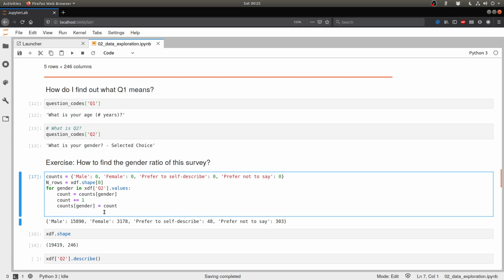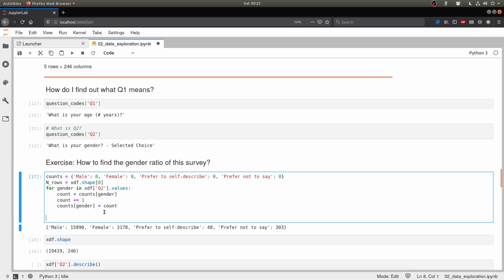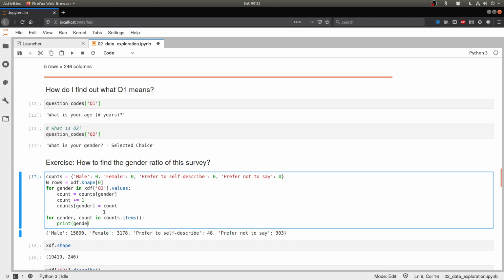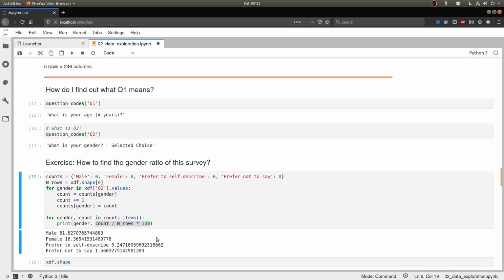So at the end of it, what we could simply do is for gender, count in counts.items, print gender, and then divide count by the number of rows, multiply it by 100, and say that that's my percentage. Basically, this is the percentage for a given gender. So let's run that. And now we know that 81% are males, 16% are females, 0.24% prefer to self-describe, and 1.5% prefer not to say.